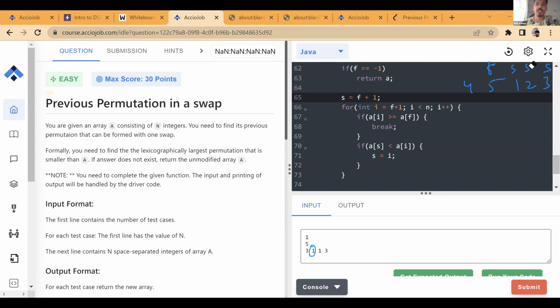Now for this logic, what are we checking? Just check over here. If a of I is greater than or equal to a of f, we are starting with f+1. Is a of I greater than or equal to a of f, which is 5? No, this is not, so we are not breaking. If this is greater than this, we'll simply break. Otherwise, we'll check this condition. If this is greater, that means if we find a 6 or something over here, then we'll simply break.